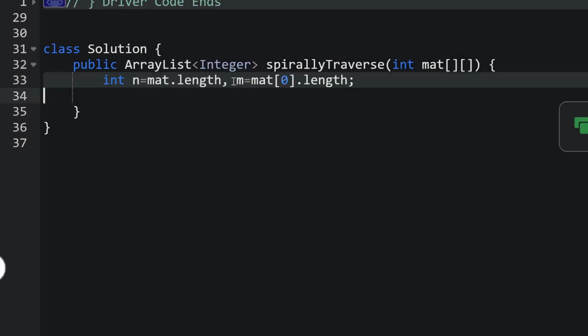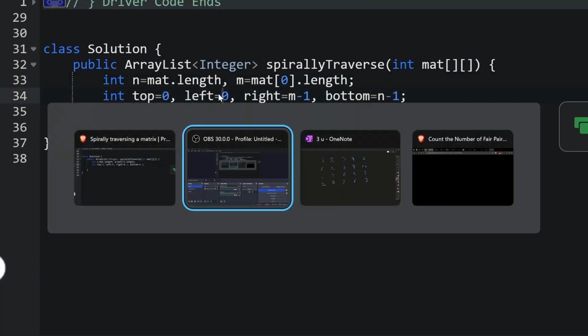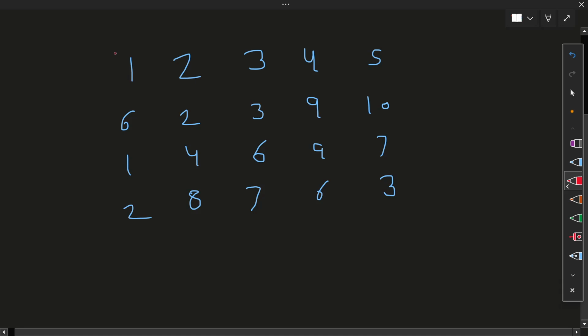It's a straightforward question. We have n m. Now let's try to build the approach. First, what do we have? We have to traverse in this. So what is this? This is the topmost row from left to right. Let me write it here. Top row. Then we have to traverse from left to right.